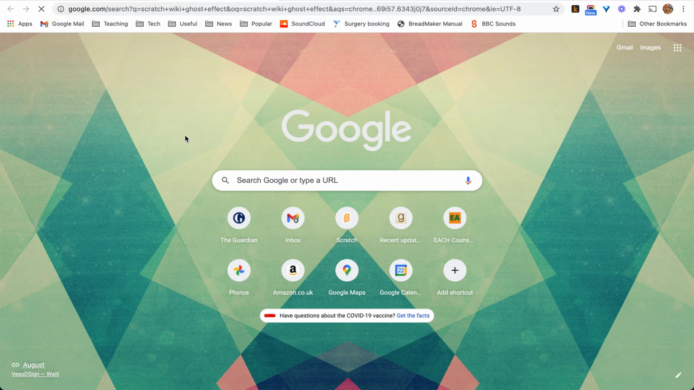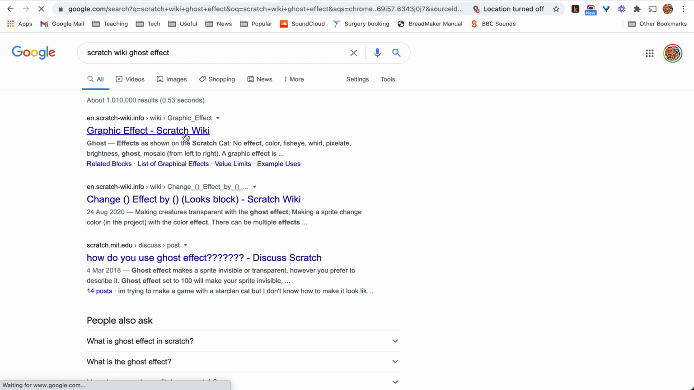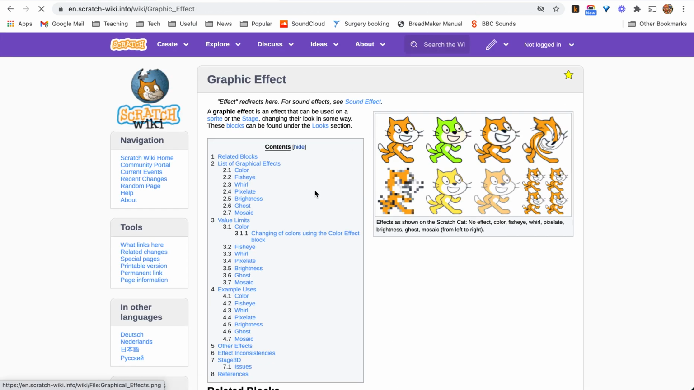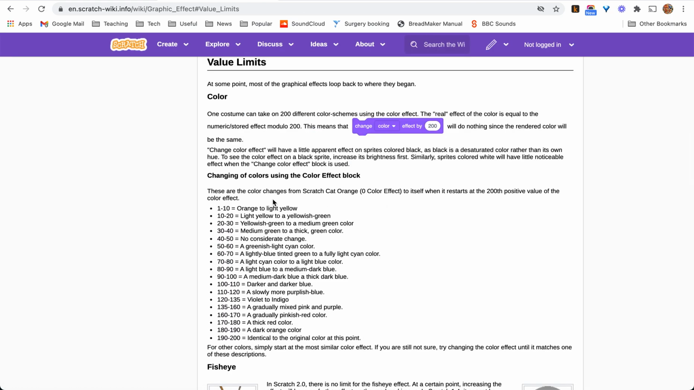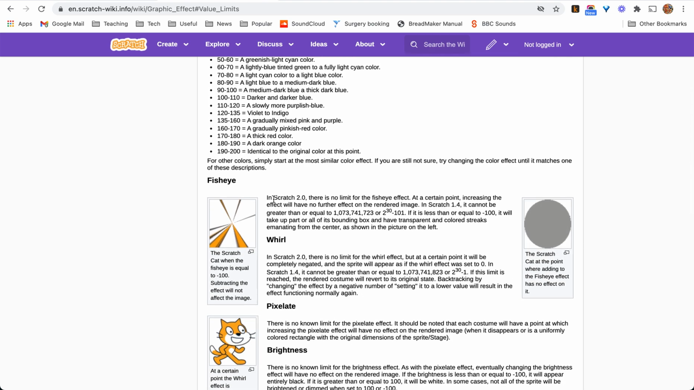Ghost effect. Always a good resource, Scratch wiki. Graphic effect. Value limits, you see it already has a thing, value limits. So this is all the range of colors. Fisheye.